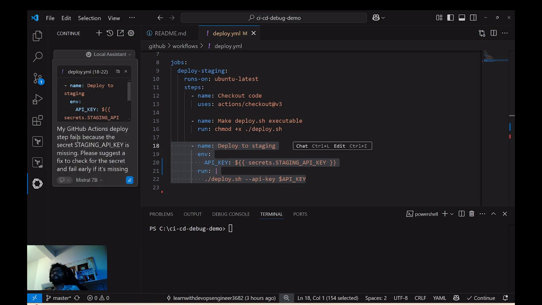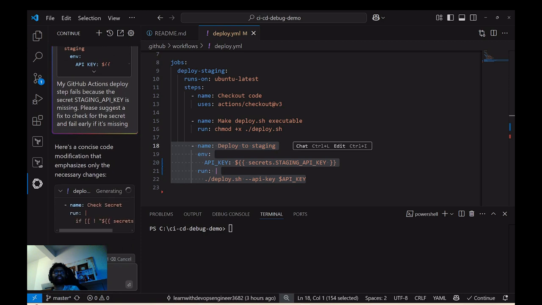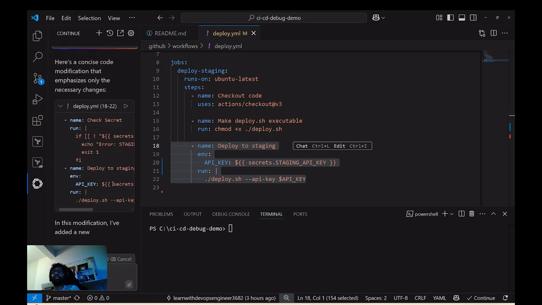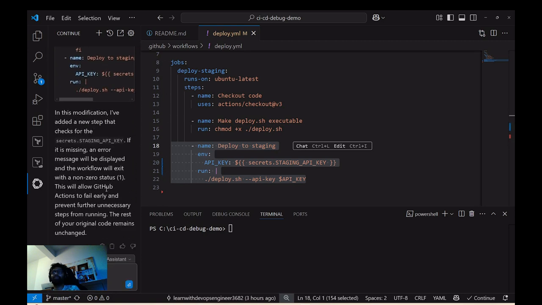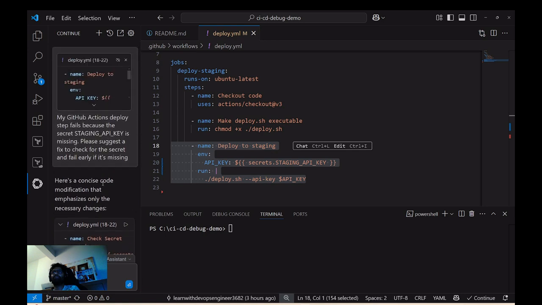I'll paste this particular prompt. My GitHub Actions deploy step fails because the secret staging API key is missing. Please suggest a fix to check for the secret and fail early if it's missing. Press enter. I am getting an output from the model.